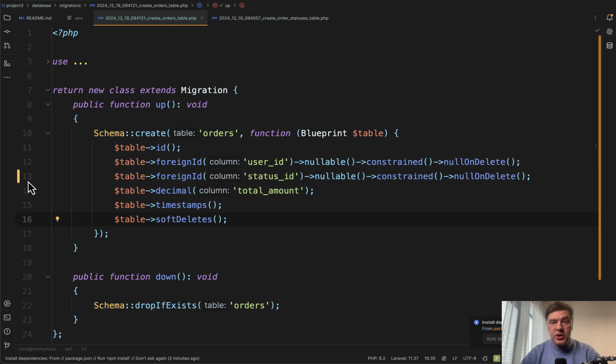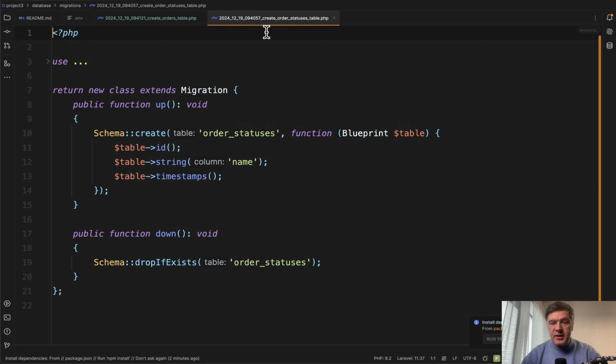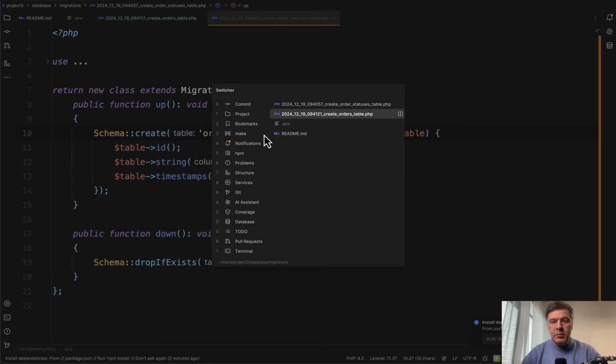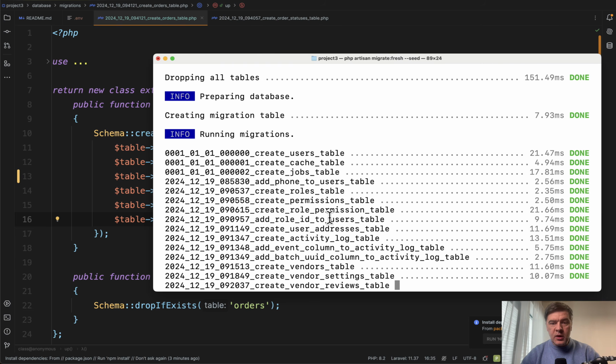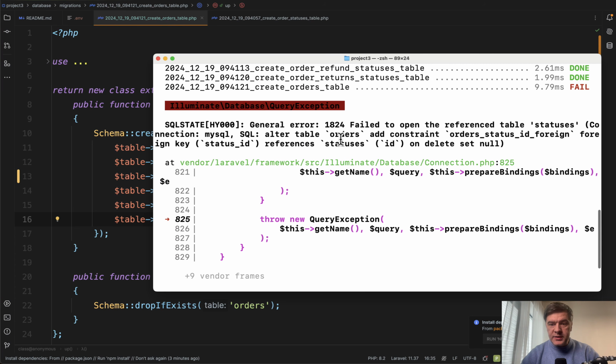So this was his version with SQLite with foreign ID, status ID constrained, although the table name for the foreign key is not statuses, it's order statuses. And by default, constrained without parameter implies that table name from this word pluralized. And when I tried to execute it on MySQL, migrate fresh seed, of course it failed because table statuses didn't exist.